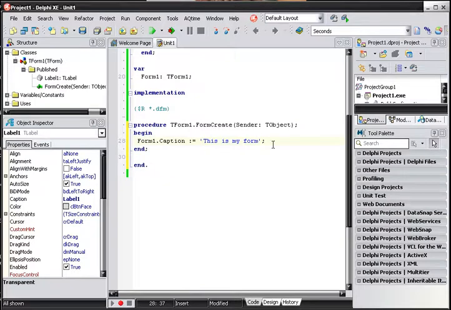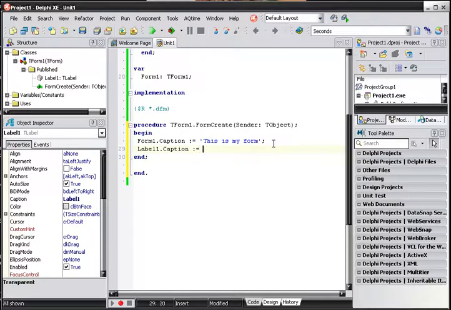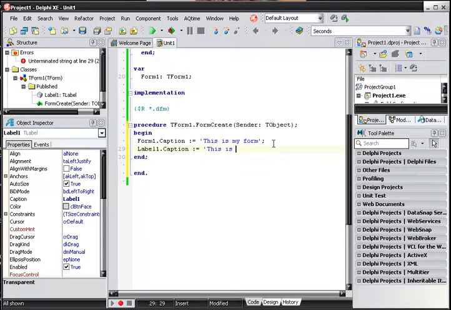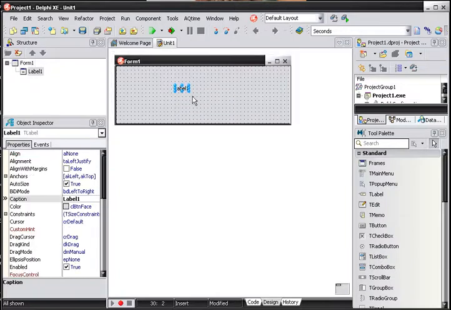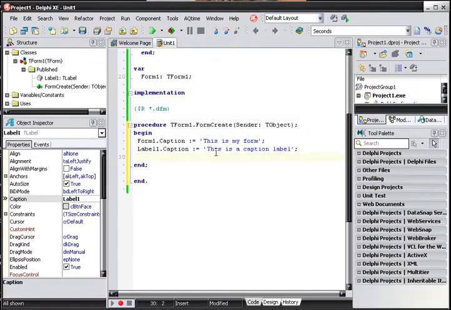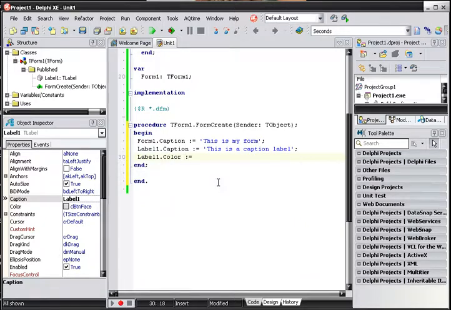Now for our Label1, Caption, colon equals, single quote, this is a caption label. When we run the program, the Label1 right here will display this is a caption label. Now we want to change the color of our label. Label1 dot Color colon equals clBlack semicolon.